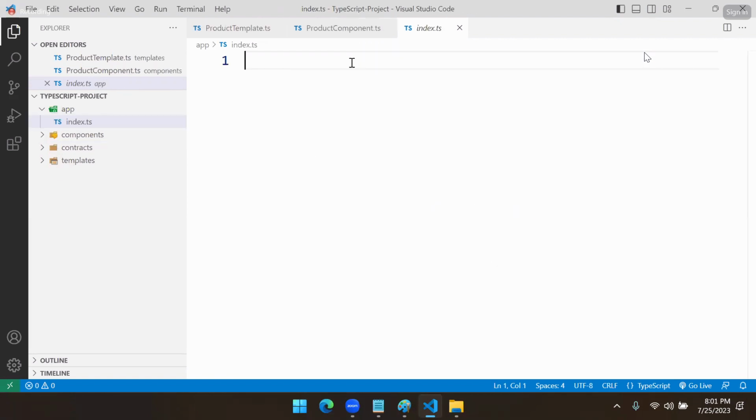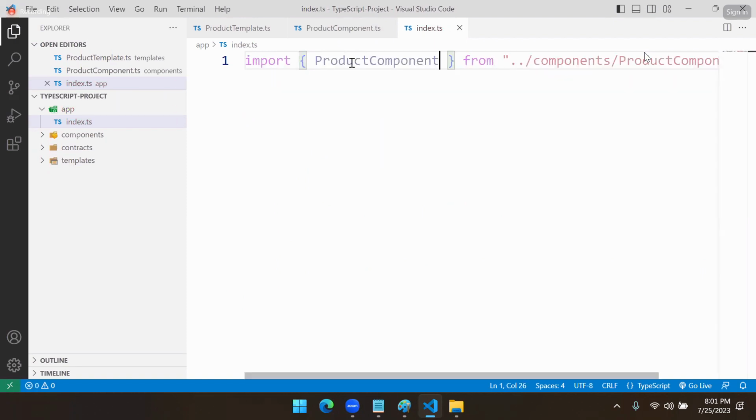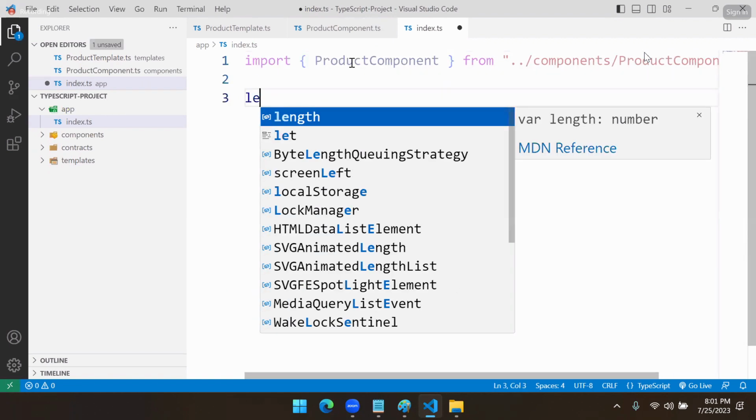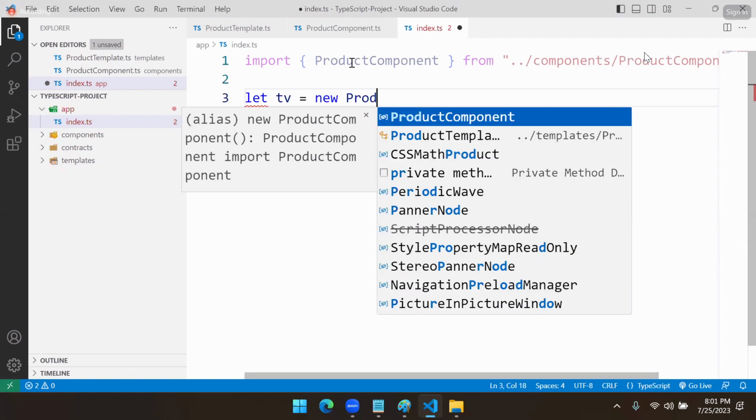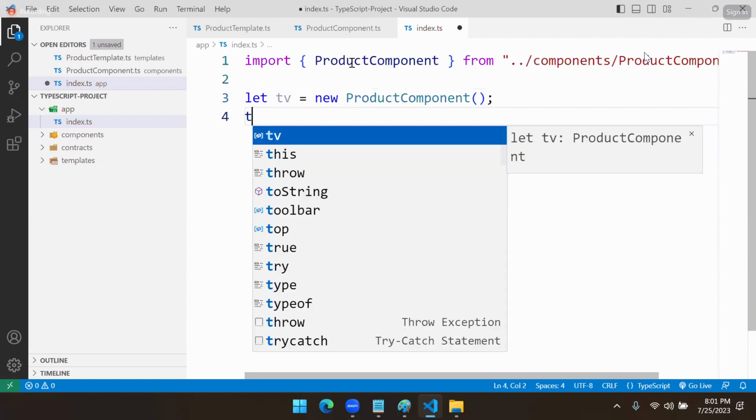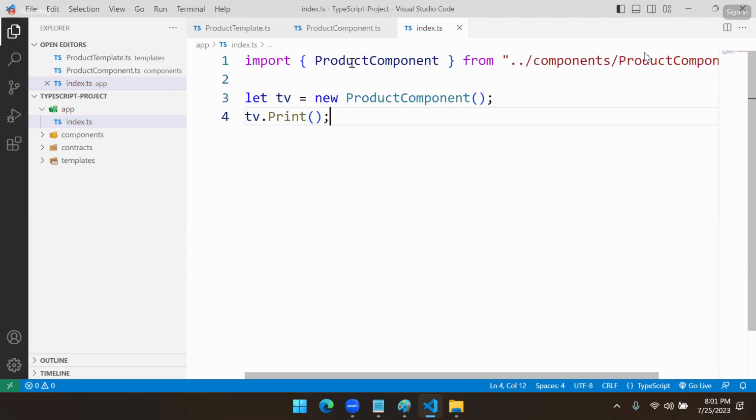We have to import the product component from components. And how to use it? Very simple. We create a TV, which is an object of the product component class. And through the TV, we can print the details. This is how the structure is designed. That means this is your developer's view in the final stage. Our component library is designed like this. Every library is designed in this way.